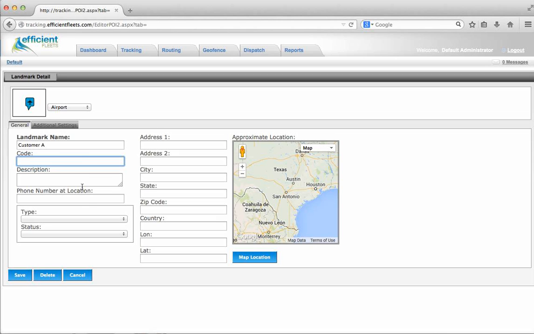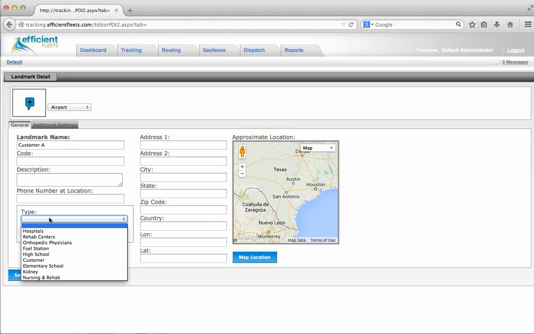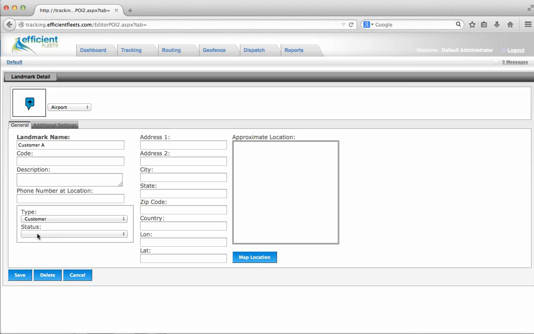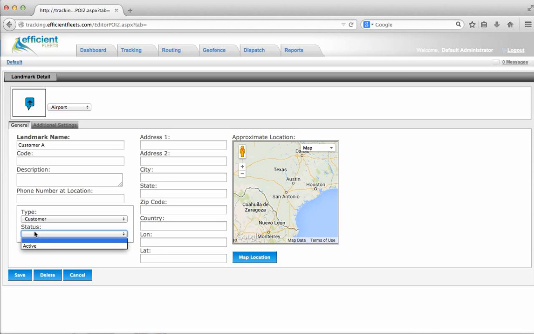You can enter a description, a phone number, a type. You can choose a type for a landmark. I'm going to choose customer. You can choose a status if there is one. I'm going to make this active. I'm going to put in an address here. This address is important because it's what we're going to use to actually map the location.